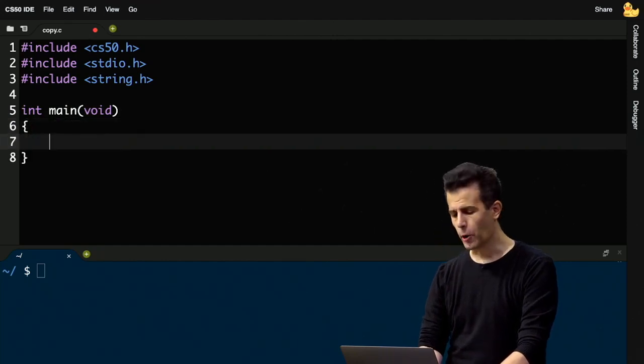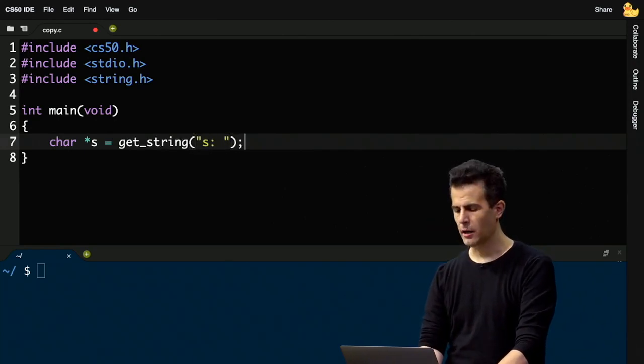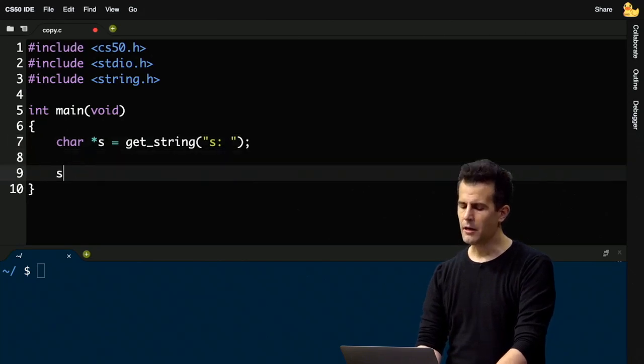Let me go ahead and do int main void. And let me go ahead in this program and get myself a string. But no, we won't call it string anymore. We'll just call it char star. So again, start taking off that training wheel. And I'm going to get a string called s. And then I'm going to get another string, but I won't call it that. I'll call it char star t. And I want to copy s.